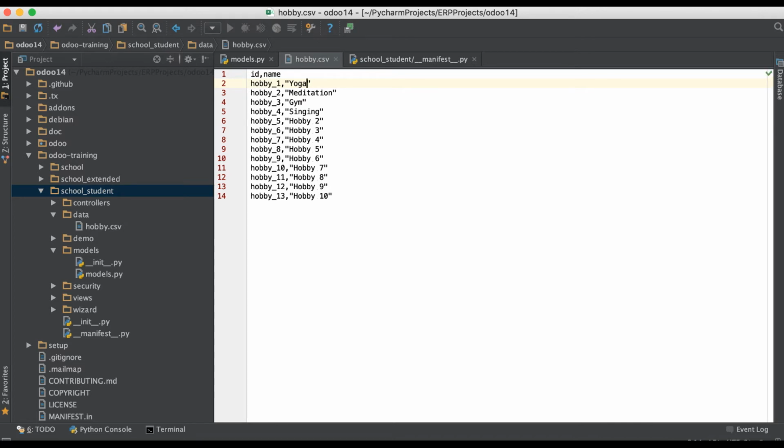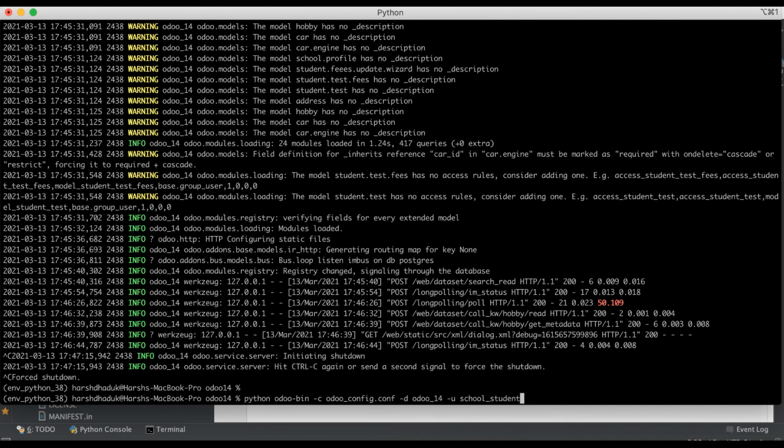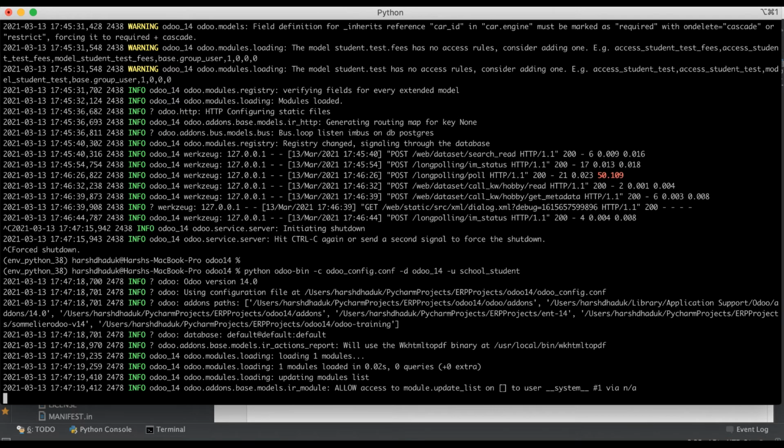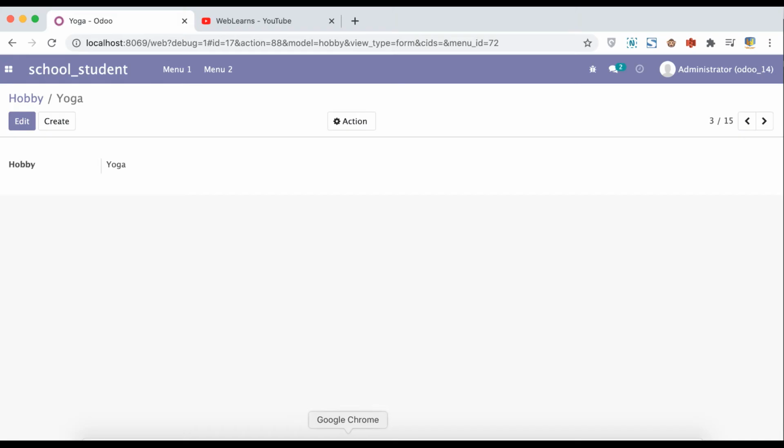Let's say right now we have only yoga on the front end side, but now I will change it to yoga part 2, something like this. So again I'm going to restart the service and upgrade the module. Again I'm going to the front end side and refresh the page.